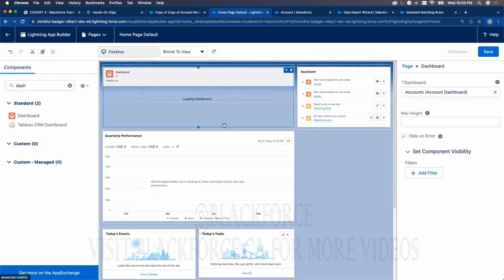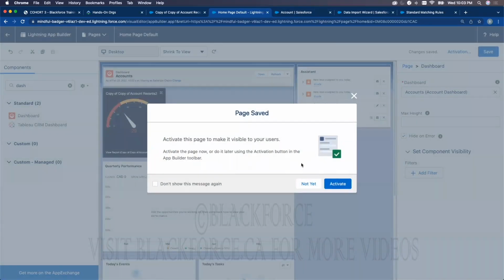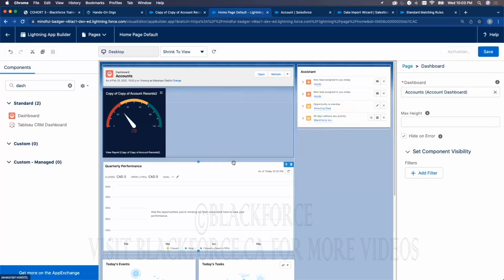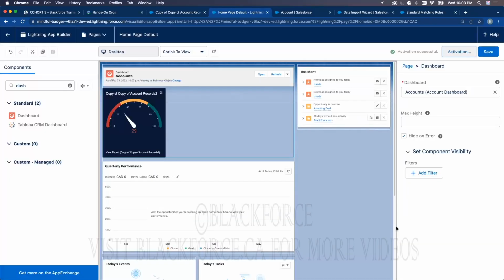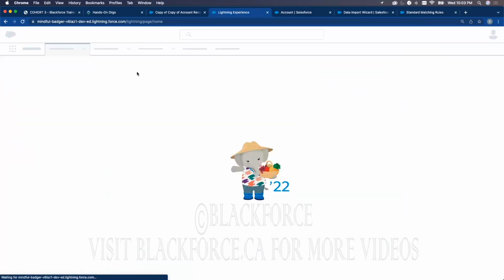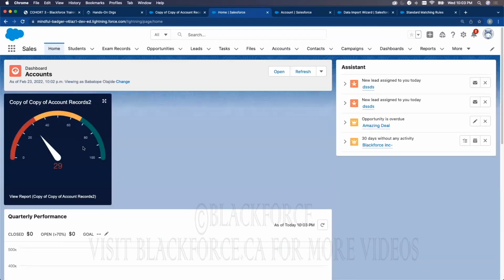okay? And you can select the dashboard which you've created, okay? If you have multiple dashboards, you can select, drag another dashboard and select that dashboard, or whatever canvas you've created, you can save it and you activate it for whatever people you want to activate it for, okay? Assign as org default, which is fine. Then you go back to your home page and you will see the dashboard there. Now you've created a dashboard and you put it on the home page.